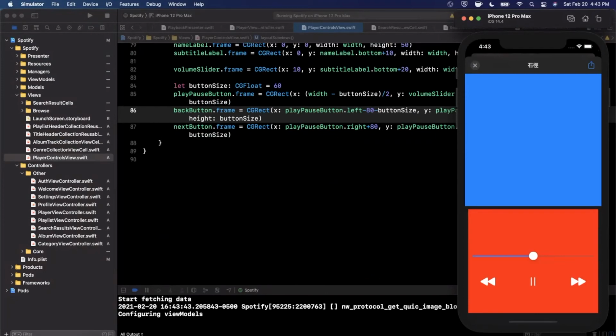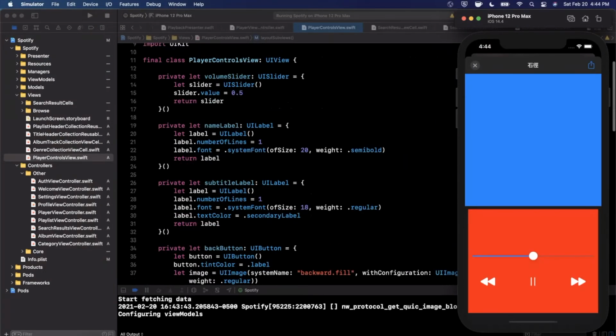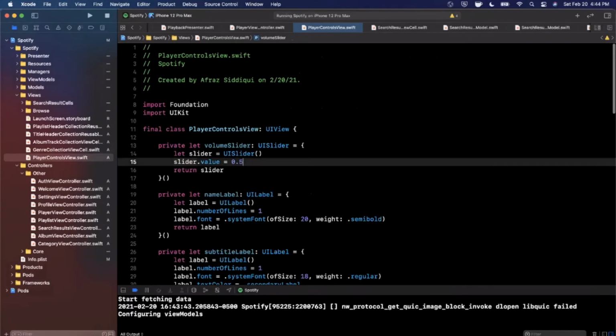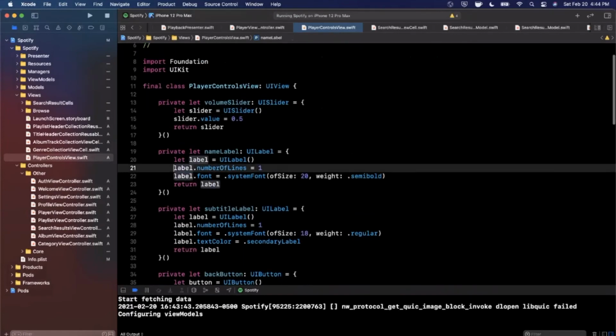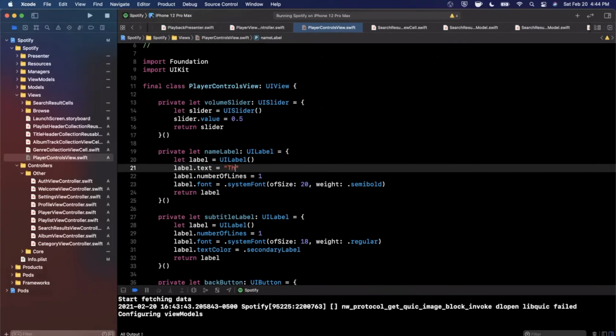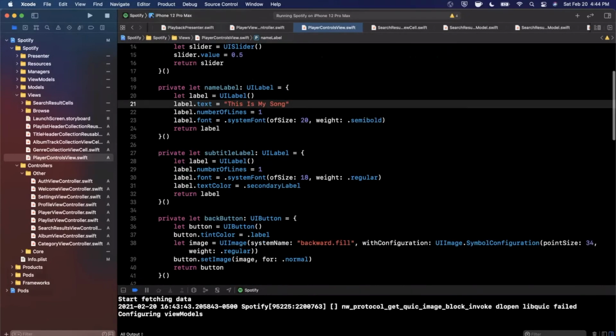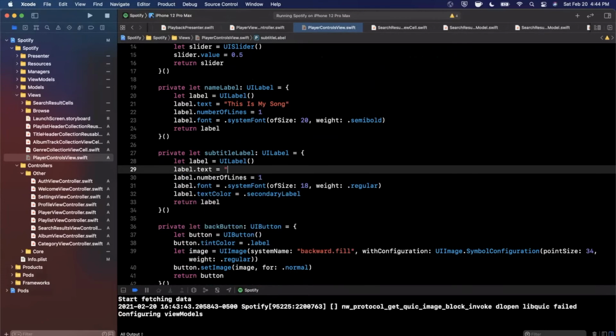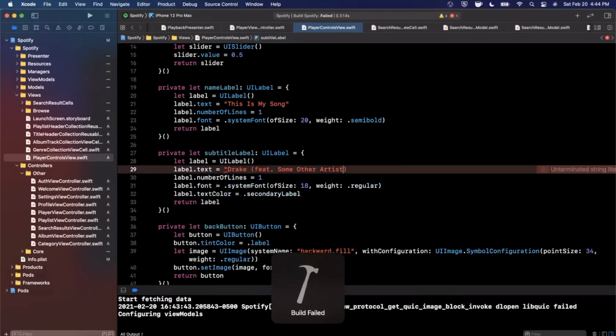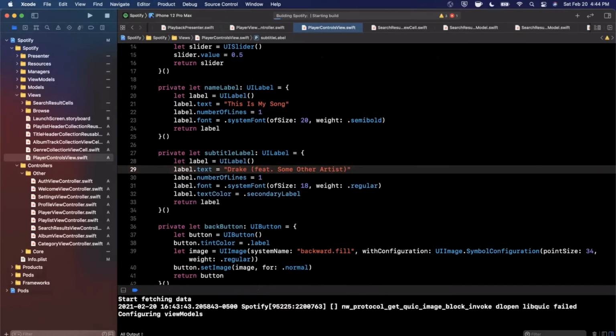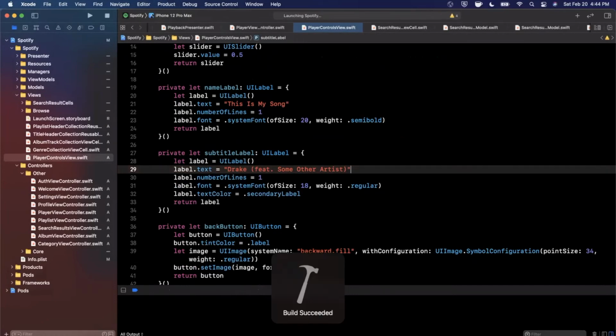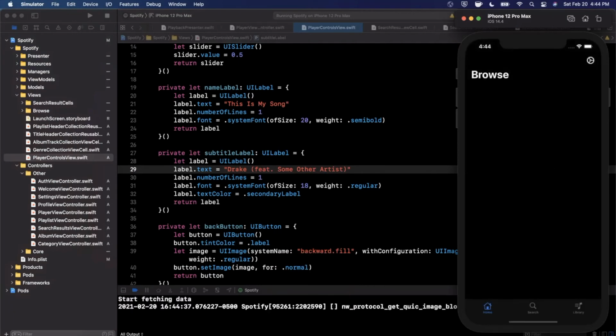The slider looks good. Let's go ahead and add some text for the labels here so we can see something. So I'm going to go ahead and say for this name label, we're just going to say, this is my song, and it's going to be by, let's say, Drake featuring some other artist. Go ahead and give that a run. And let's see, what did I screw up in typing this out? Let's see. We forgot the closing quotes. Let's go ahead and put that there. Give it a run. And let's see what that looks like.